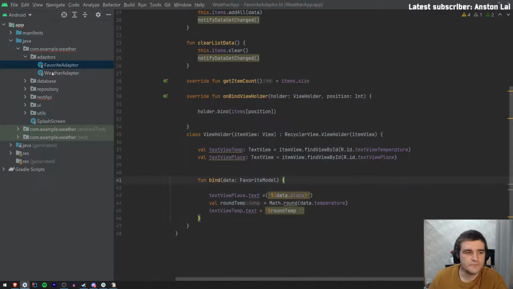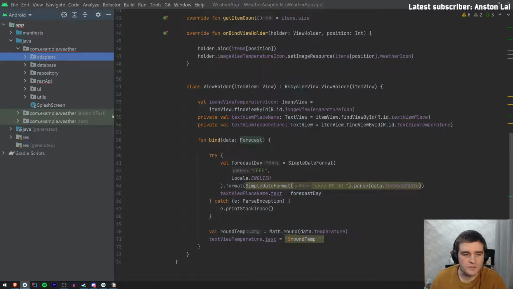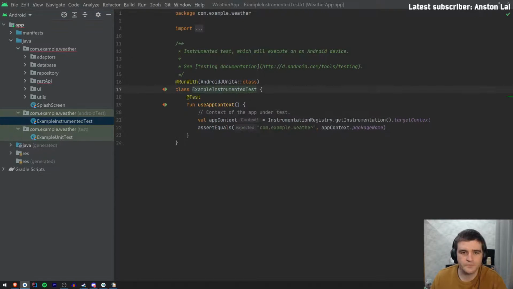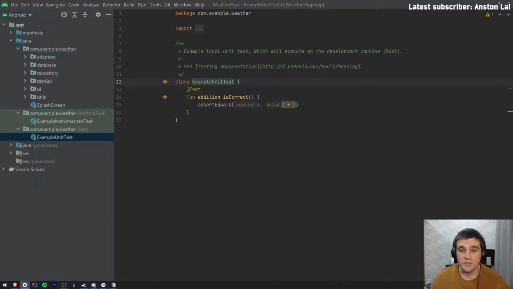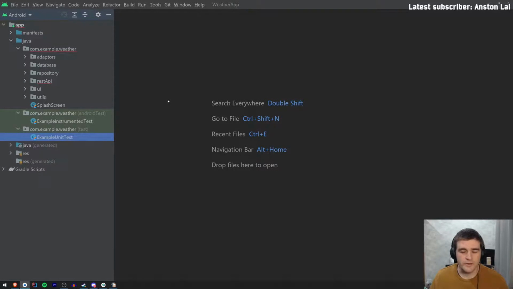I guess sometimes you're in a rush to just get it to work and you don't really notice all the small stuff. And of course we have our example tests. 2 plus 2 is 4. Minus 1, that's 3.